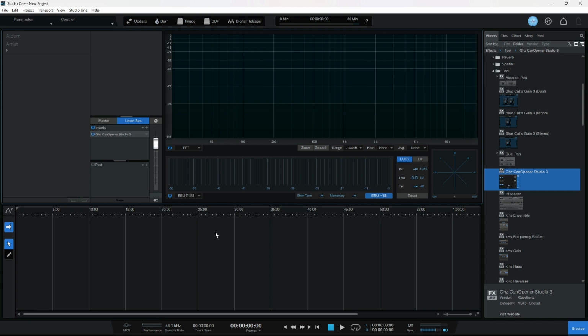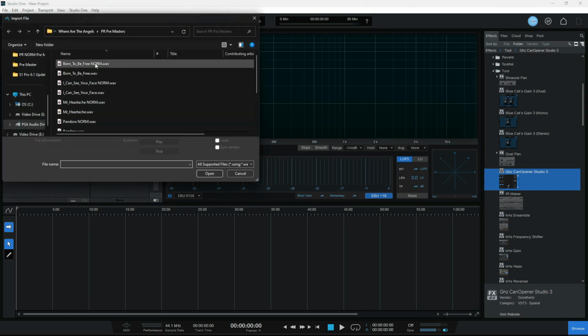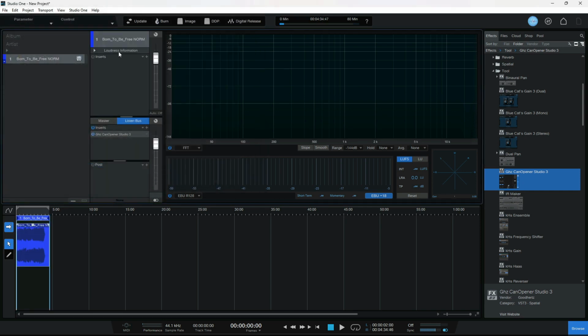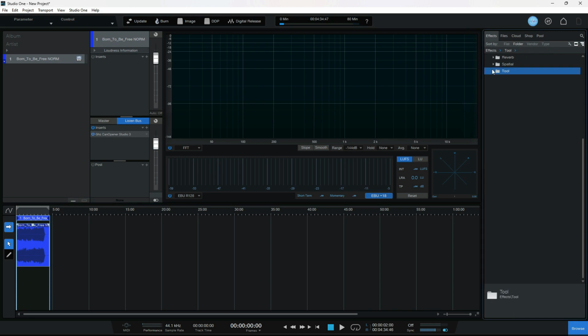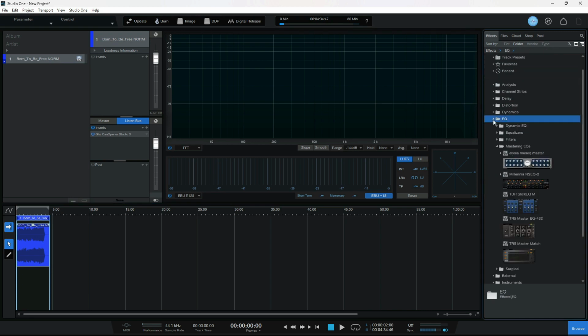If you're someone who works with a mastering plugin chain, you can't set the template up with empty tracks and preload the plugins to empty tracks. But what you can do is import a track and add your mastering plugins of choice. So for example, let's quickly import a file, and then what we can then do is, for illustration purposes, we can go in and add, let's say, an EQ.